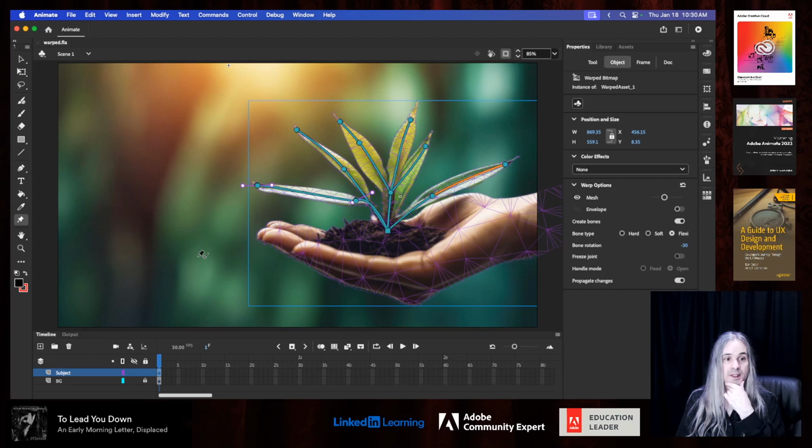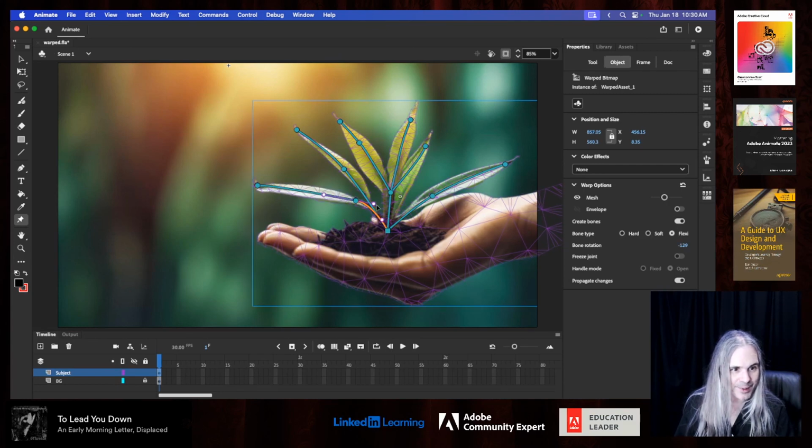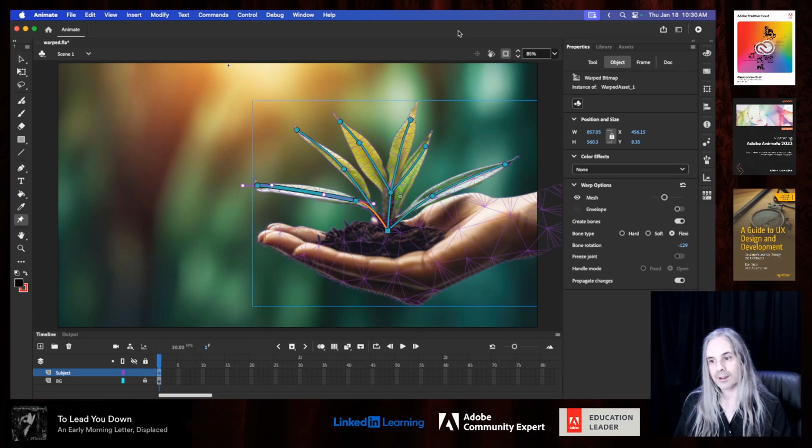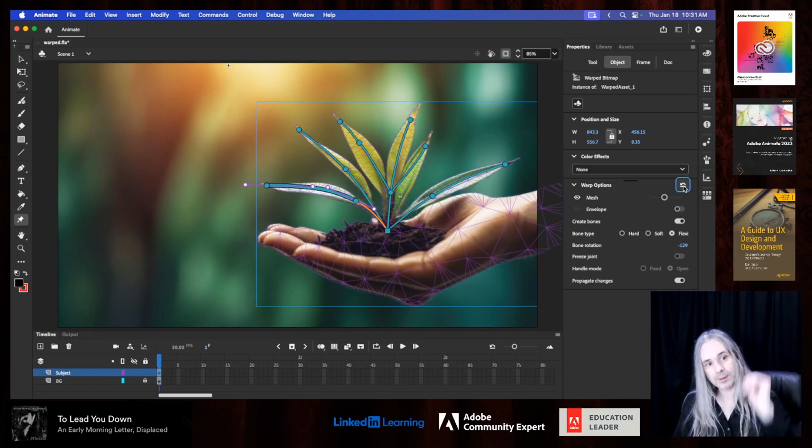What we need to do now is add some motion to this. And yeah, you can tell my asset got goofed up here mistakenly. There is a way to reset the stuff here. If you go to warp options with the object selected, there's a little reset button now. This was introduced in Animate 2024. So if I reset that, boom, it goes back to my actual rig. So this is the rig that I created in Rig Edit.